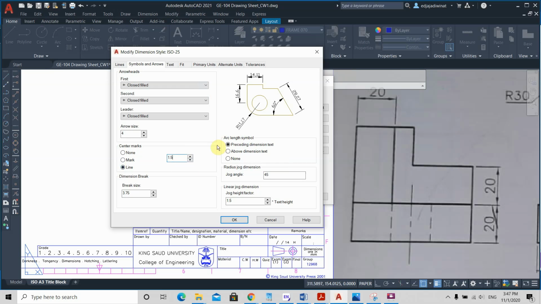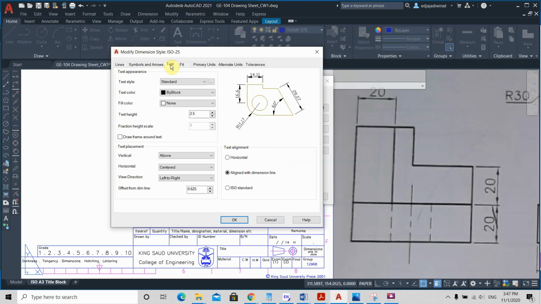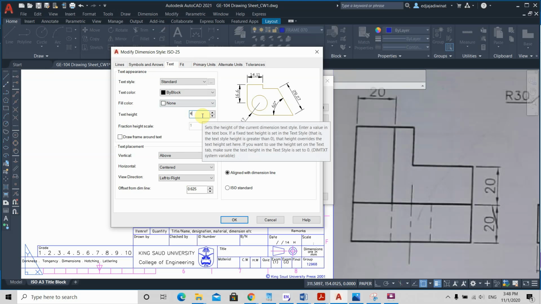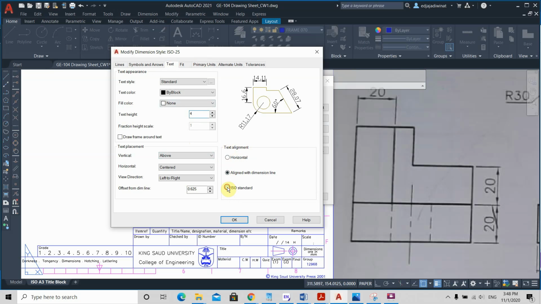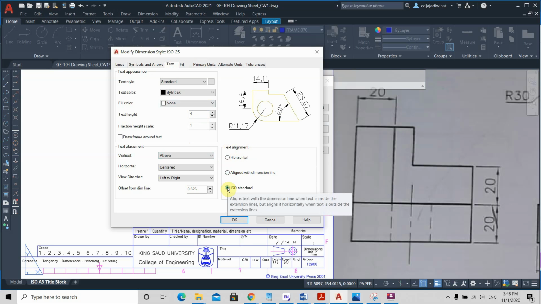Okay. The next thing that you need to do is the text. The text height, change it to 4. And this text alignment is ISO standard. And I think that's all for this tab.